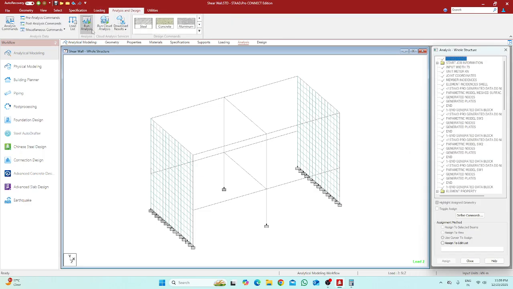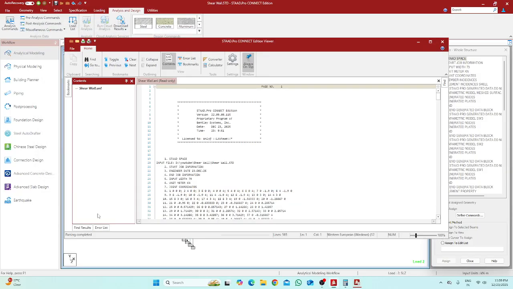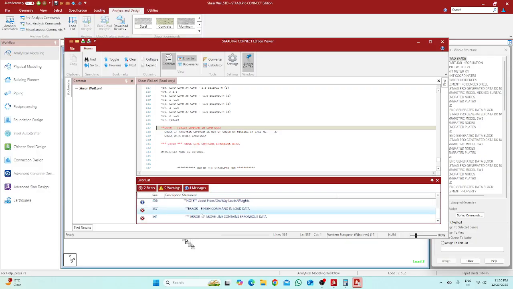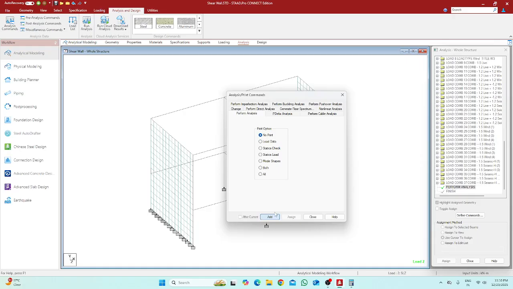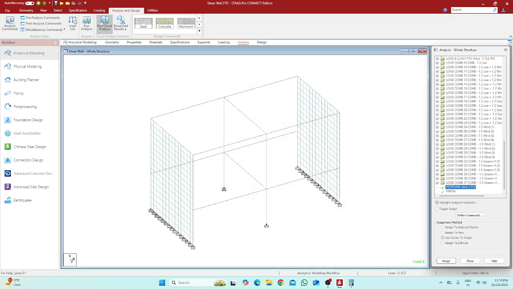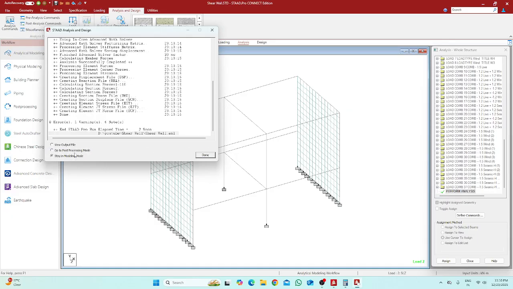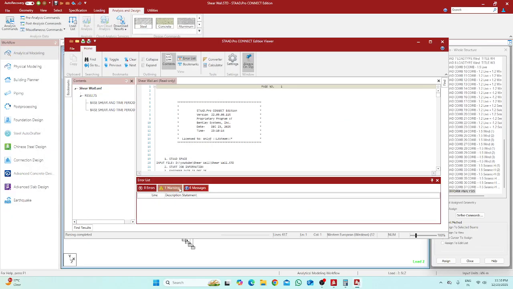So now we'll go to analysis and design and we'll run the analysis here. Okay, so we've not added the analysis here. So what's the warning? Let's see. It should perform analysis and change. Yeah, this is the perform analysis and change warning.